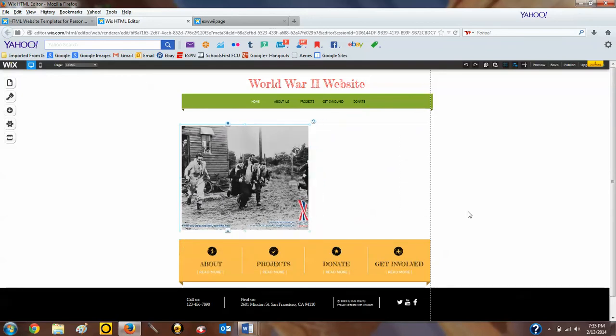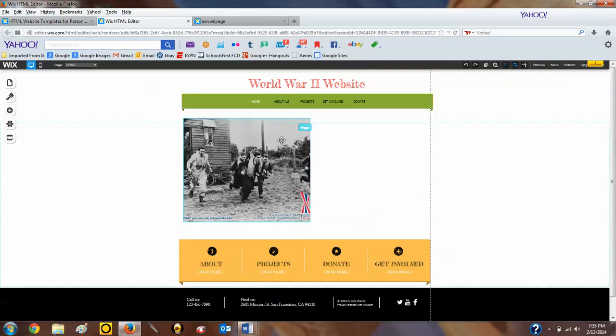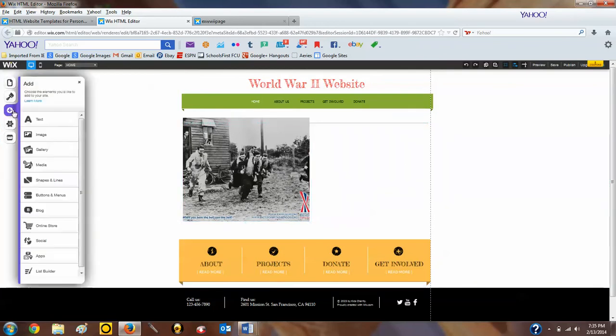All right, the next thing that I want to do is move the picture a little bit higher. So again, I click on it. There's a cursor for moving, hold the left button, and you're able to drag it right up there. All right, the next thing we're going to add is a title to this page. I'm going to click add, and I'm going to go down to text, and I want title.